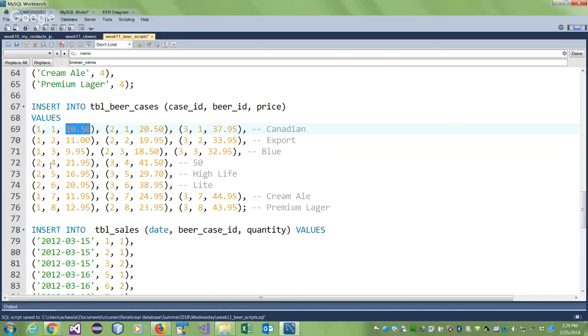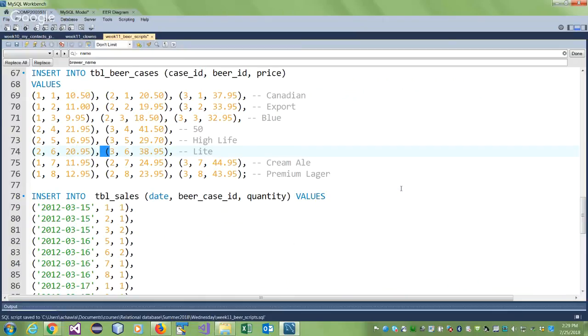Right? So I've put Canadian Export Blue in 50 is only available in 2 and 3. So basically it's not available in smaller sizes, or maybe the biggest size. I can't remember what was 2 and what was 3. In 12 and 24 it is available. So is High Life only available in 12 and 24 cases? So is Light. And all the rest are available in cases of 6, 12, and 24. But if you look at the table's data, it's so tough to read.